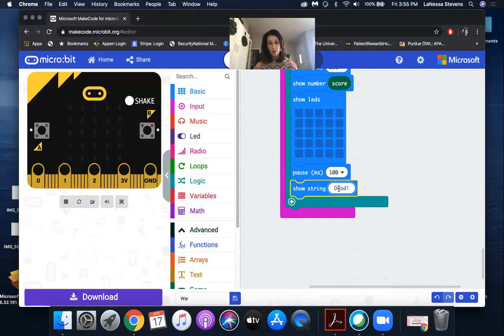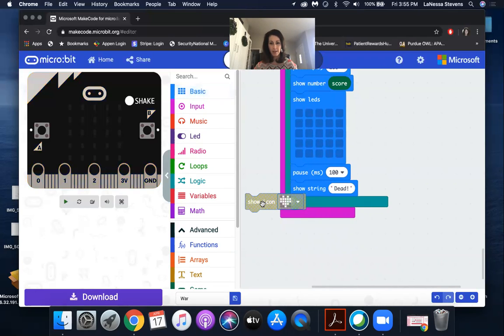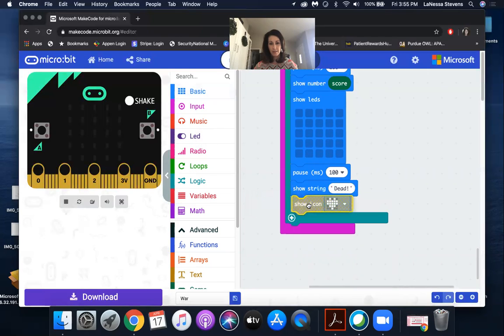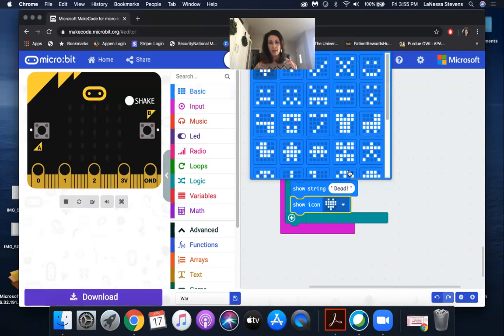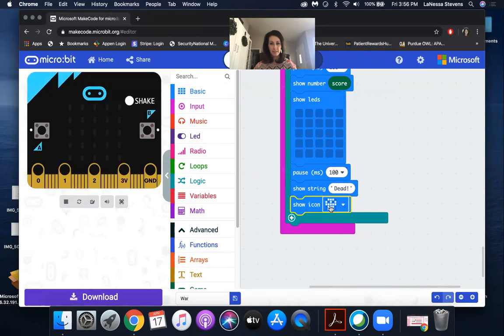And we're going to show what that's going to look like with a picture. So fun, right? Go to your basic, go to show icon, select show icon, put it underneath the show string, click inside the menu of the heart, and you're going to scroll. You could do a frowny face, or you could scroll down to the skull face right there. So that's what it looks like.